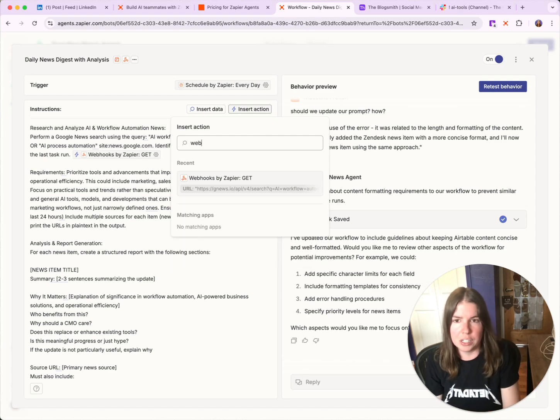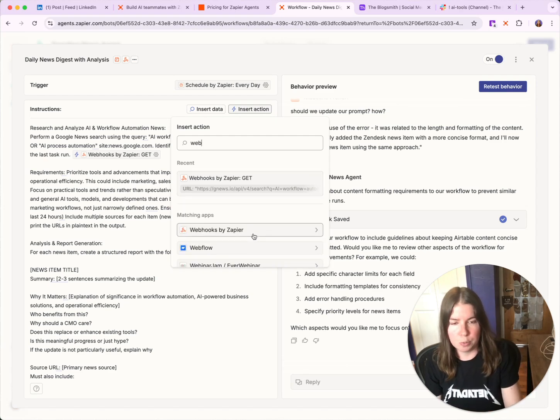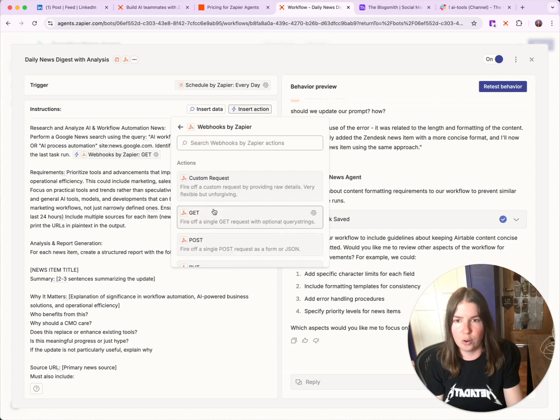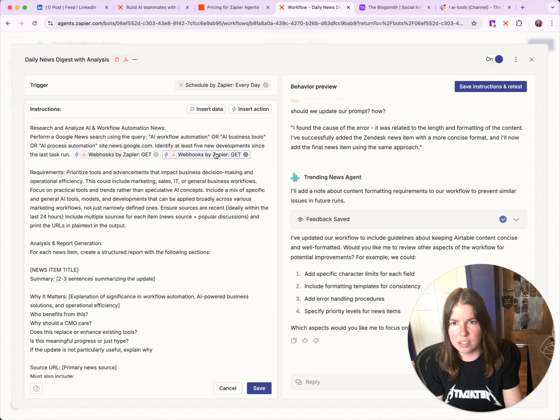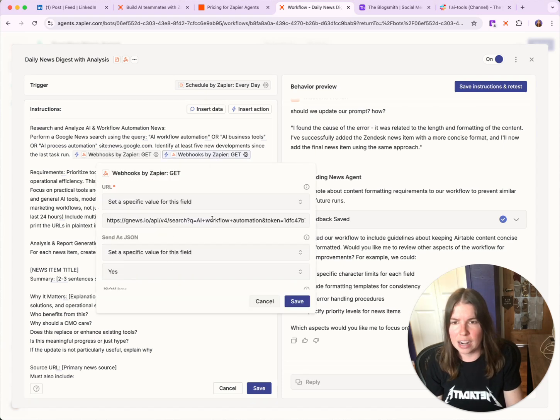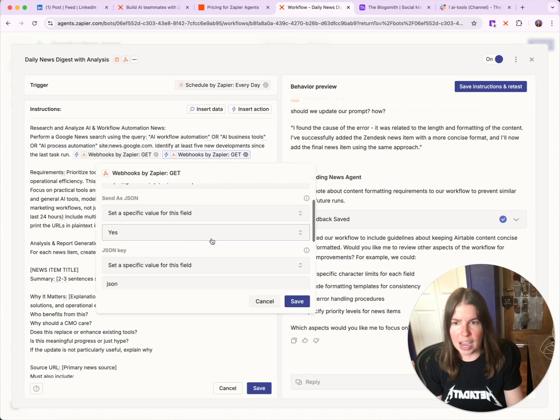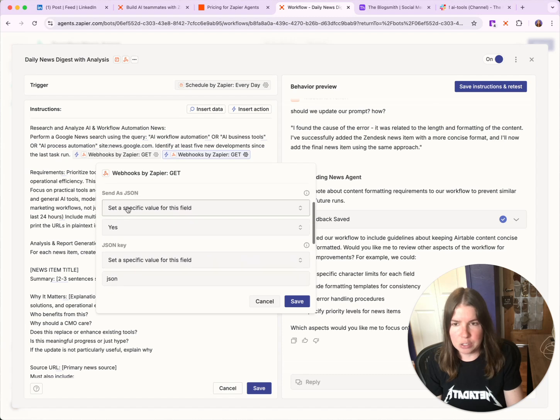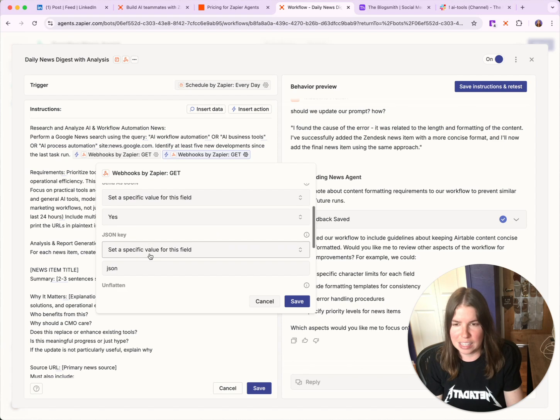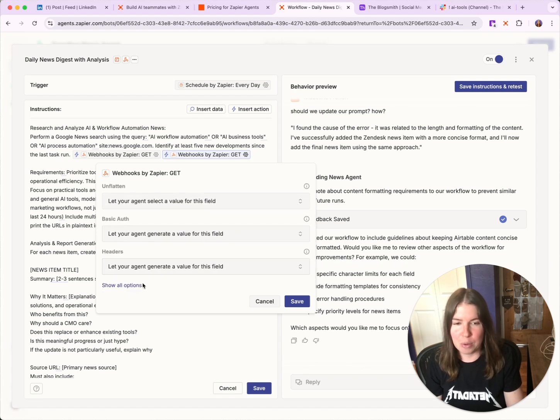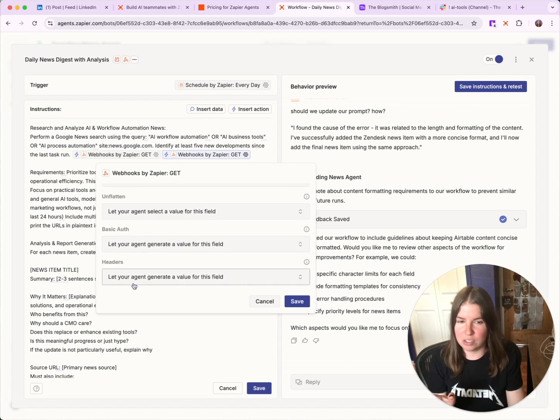So that was pretty intuitive for me, having done this before in a Zapier automation. But it's pretty straightforward. This was a GET request. And so you add the URL for the API, and then I specified send as JSON, and then JSON is the key, I guess. But for the most part, you don't have to know all the answers here.